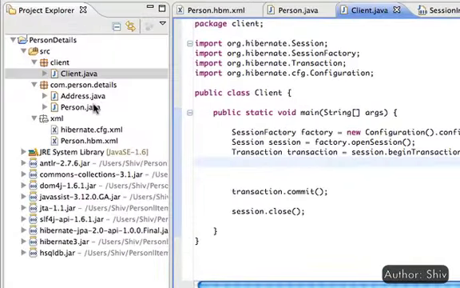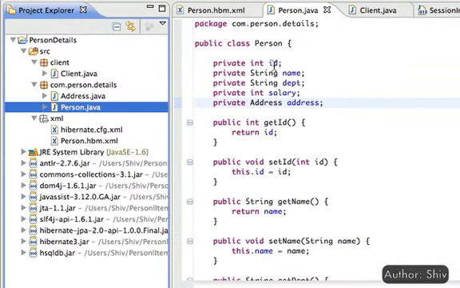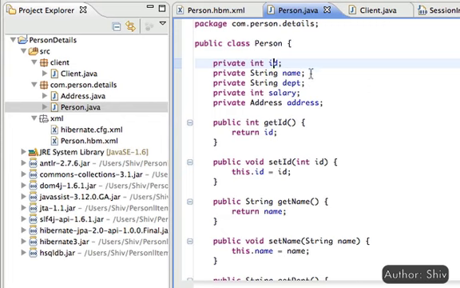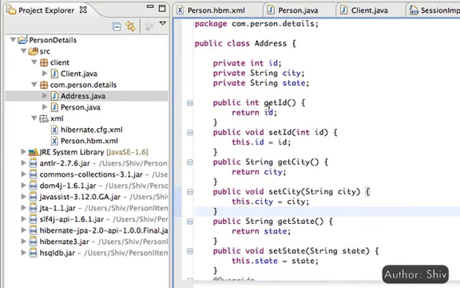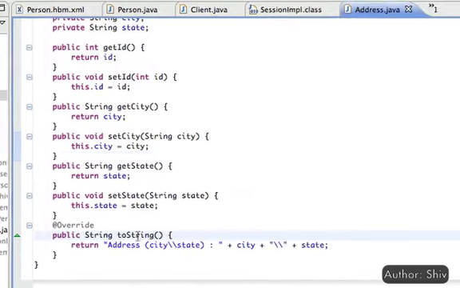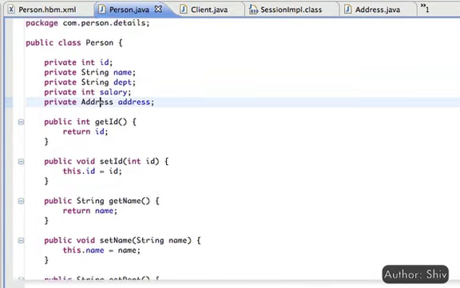In this tutorial, I'm going to show you various ways to retrieve data from database. I have a project. Inside it, there is a class person with field ID, name, department, salary, and the associated entity address. In address class, there is ID, city, and state fields, and the overridden toString method to sysout the details of address and person instance.